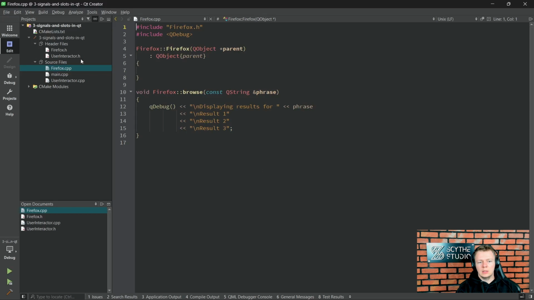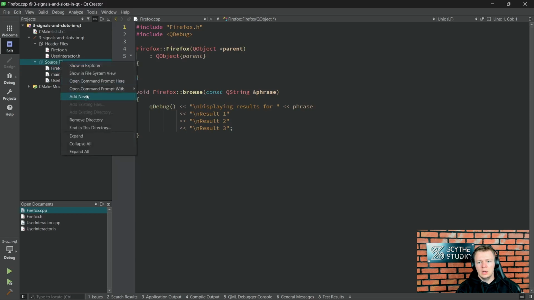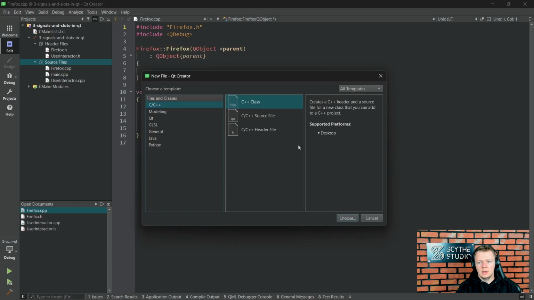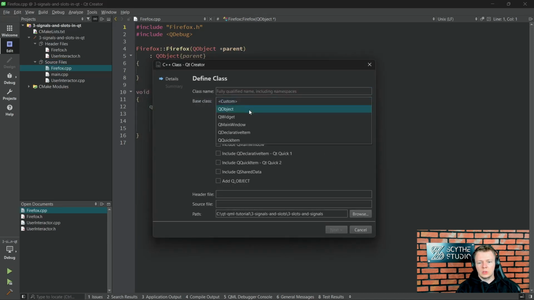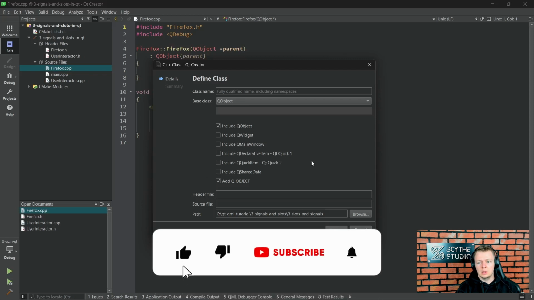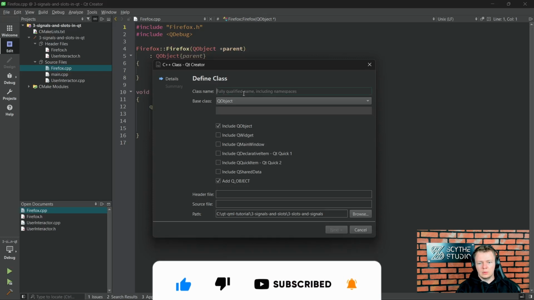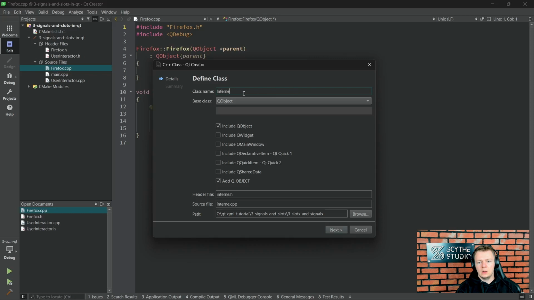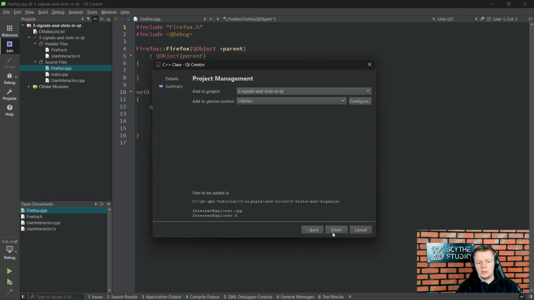So let's do that. Let's right click on the sources and add new, then select C++ class, and let's make it based on QObject. Qt Creator will automatically include the necessary header for you, and also remember to check the QObject macro checkbox here. This is required to use signals and slots, but the details in one of the next episodes about moc. Now let's name our class InternetExplorer. I like using upper Pascal case for file names, so I'm changing file names here. Then click on next, finish.